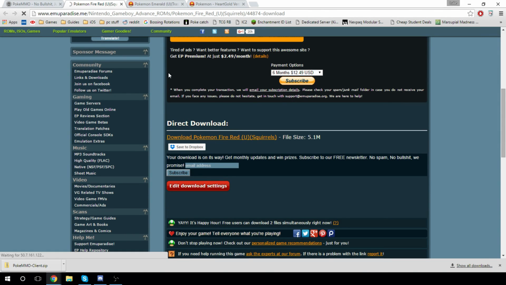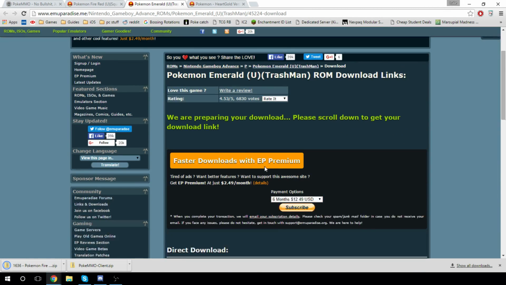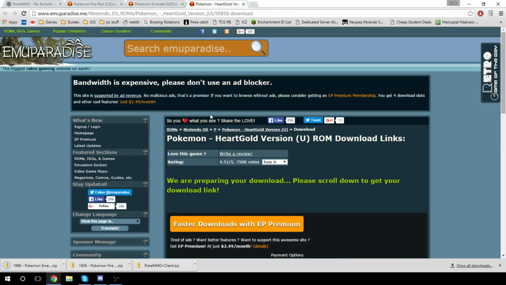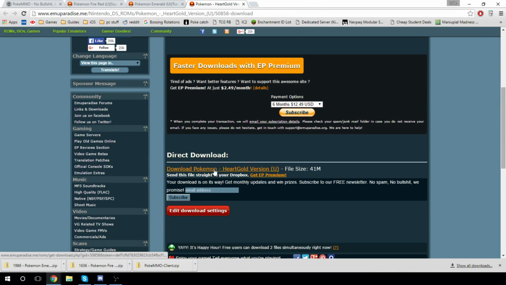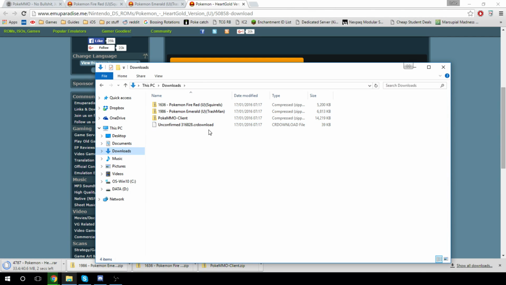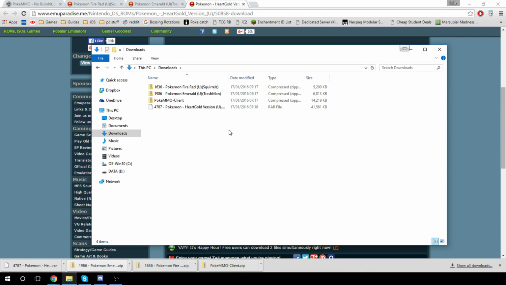So what you're going to do is go to the links in the description that I'll put there, and you'll be able to download the ROMs from these websites. Well, I should say website, as all three are on the same website, but basically what you want to do is just download them all. And they are all, for the most part, zip files, so you can just open them in Windows. However, the HeartGold file is actually a RAR, so you're going to need either 7-Zip or WinRAR to open that.